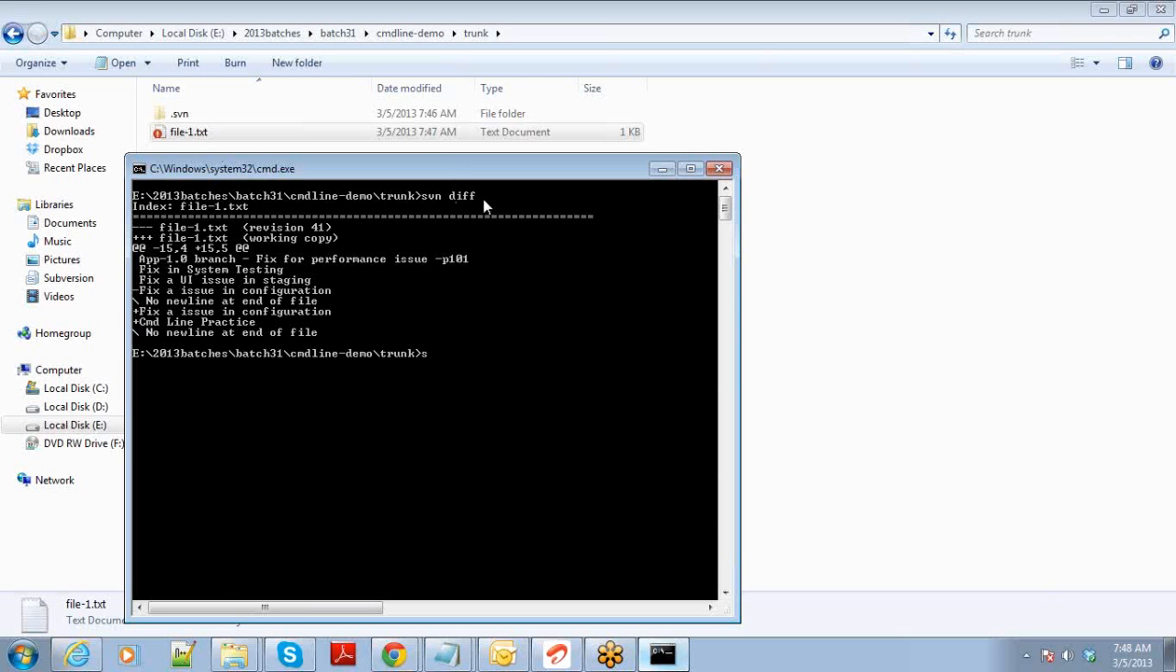Now if you want to see which are the files which got modified in your working copy, you have SVN status. So you can see one file is in modified state.